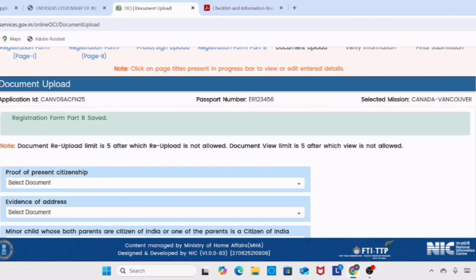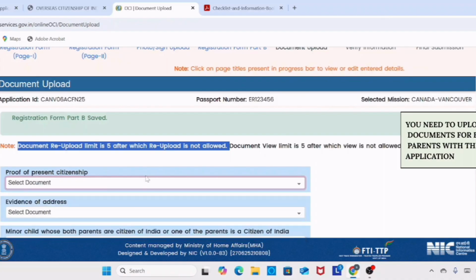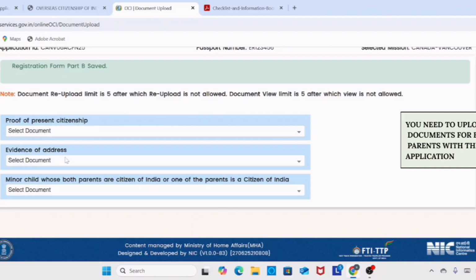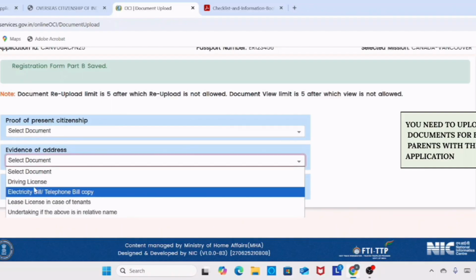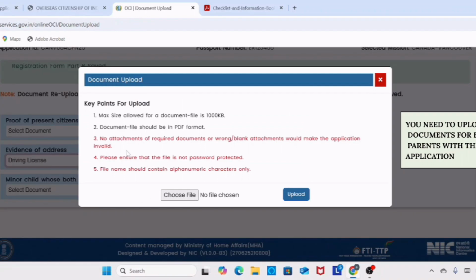Document upload. Document re-upload limit is 5, after which re-upload is not allowed. Proof of present citizenship, select from this drop down and you can pick here which one you upload. Evidence of address, select from this drop down and see which one you want to upload, choose file, and the document file should be PDF format. Choose from here and upload.